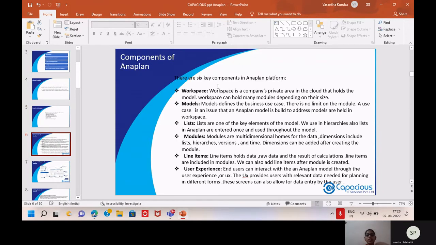Components of Anaplan. There are six components on the Anaplan platform. First one workspace, second models, third lists, fourth modules, fifth line items, sixth user experience. Workspace is a company's private area in the cloud, and we can host models and hold many models. First of all, we can create the model in the workspace. There is no limit in the workspace; we can create more models in the workspace also.